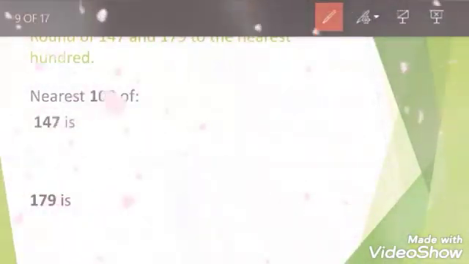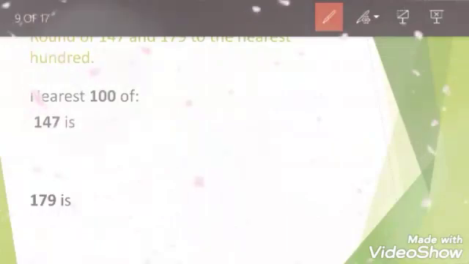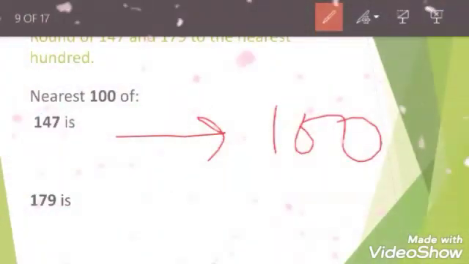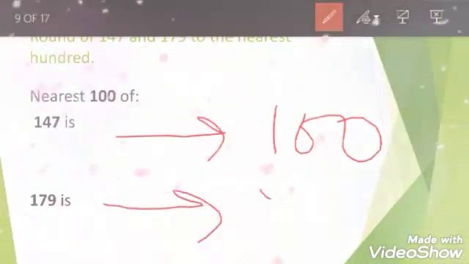Now, second question is 179. Again, 179 comes in between 100 and 200. So 179 is nearer to 200. So the nearest 100 for 179 will be 200. So the nearest 100 of 147 is 100, and the nearest 100 of 179 is 200.